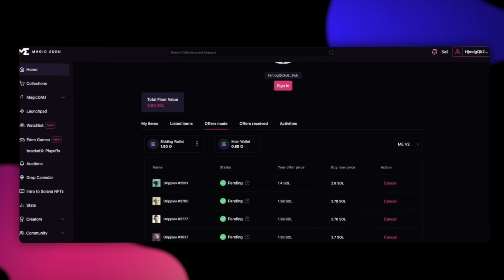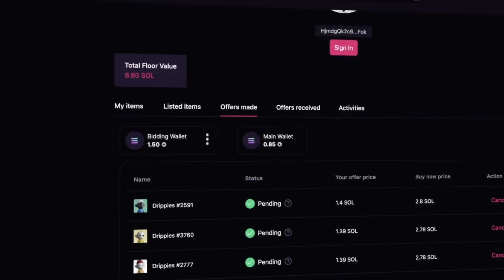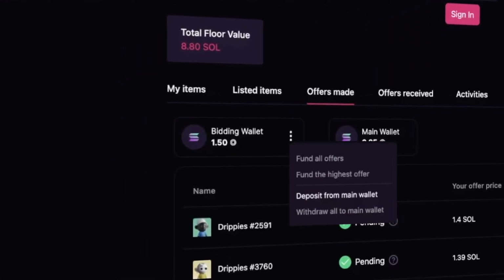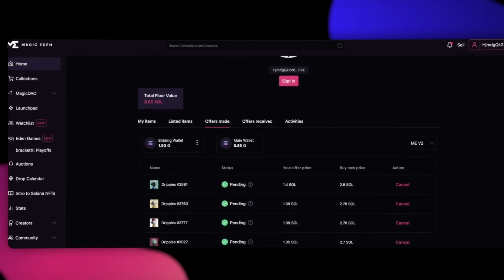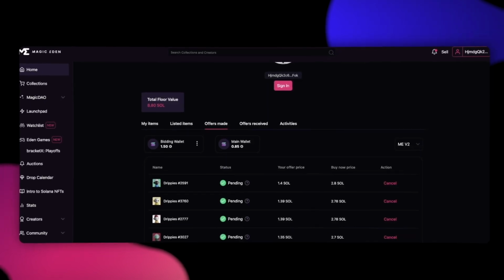So basically, to fund the rest of the bids, click on the three dots next to your bidding wallet. This will give you the option to fund all offers, or fund the highest offer. And that's how you use Magic Eden's unlimited bidding feature. How easy was that?